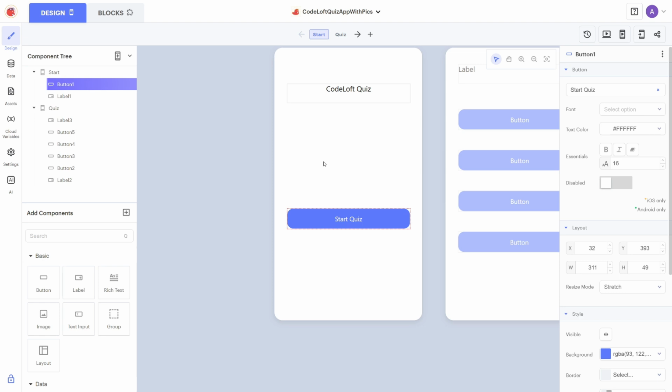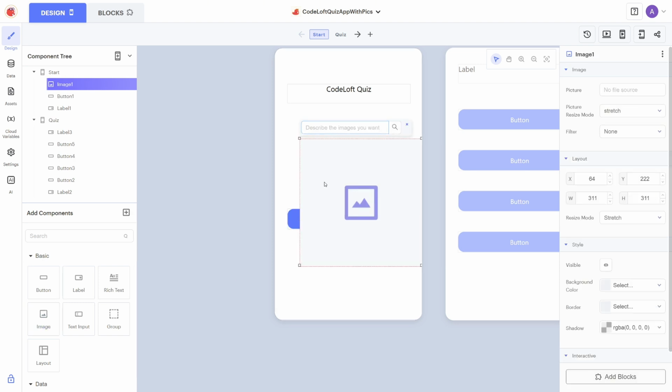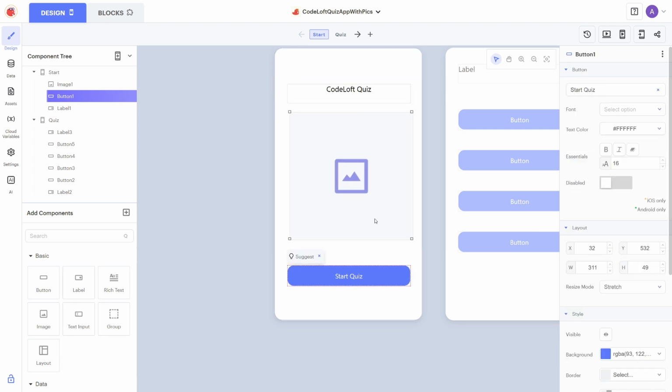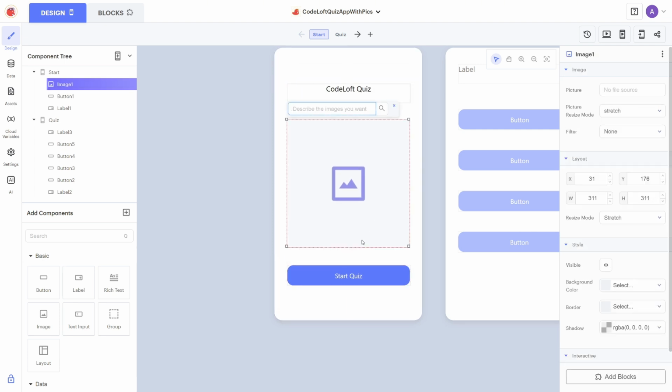Now let's head over to our Thunkable app. We'll start by dragging an image component onto the Start screen. This is where we'll paste the link to our image. In this example, we're going to display the Code Loft logo on the Start screen, using the Google Drive link we copied earlier.